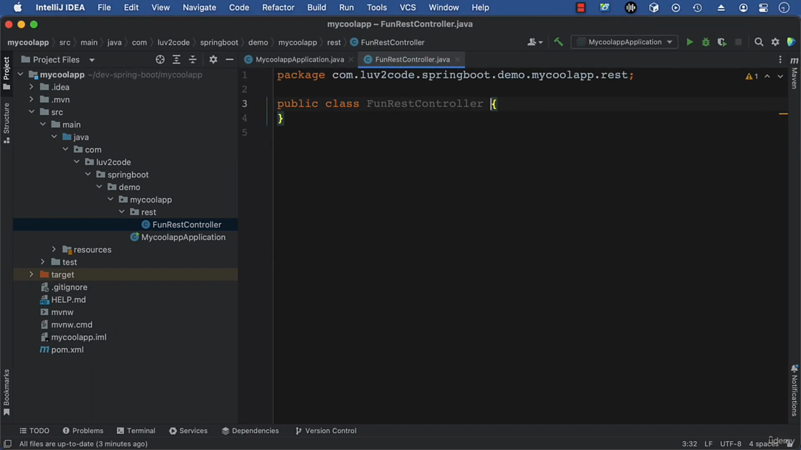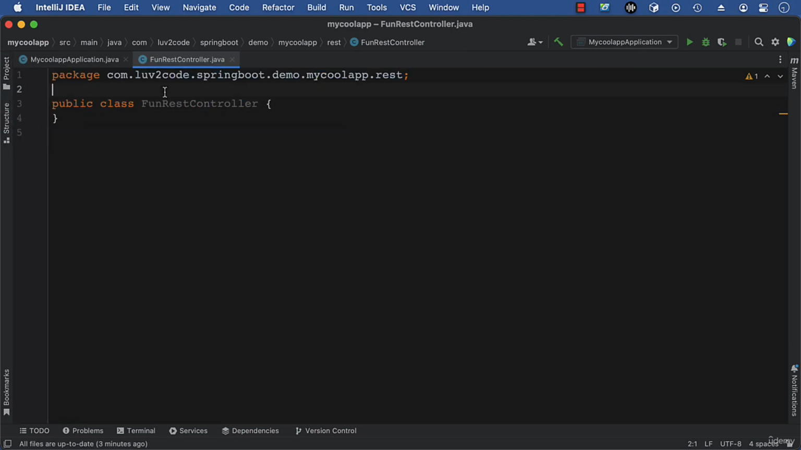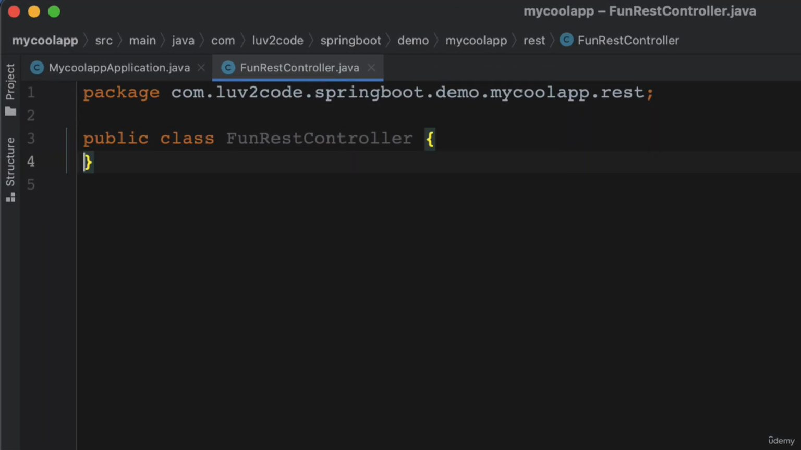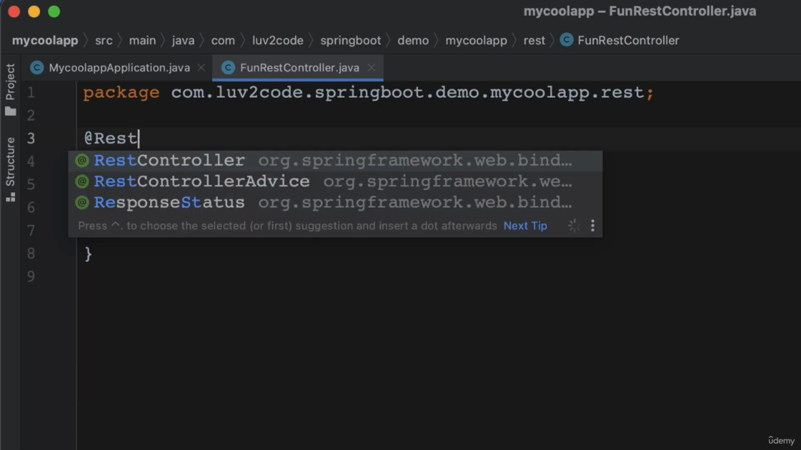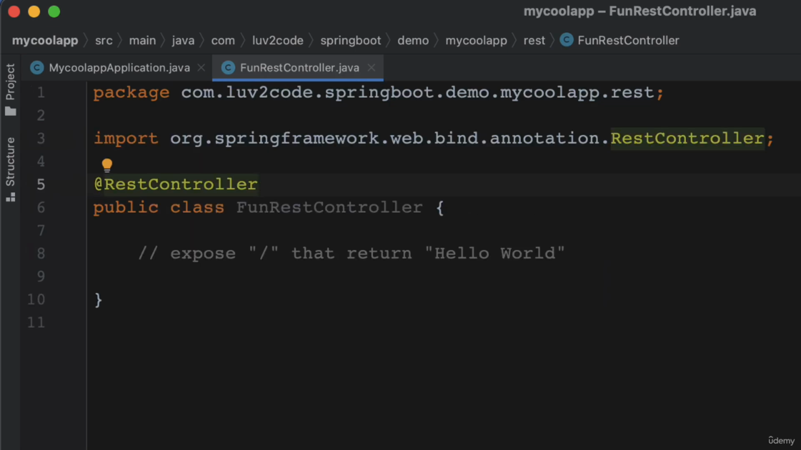Okay, so here's our FunRestController. There's nothing in it. So let me just write a quick comment here. So I'm going to expose a / endpoint that'll simply return hello world. All right, so that's my game plan. Those are my marching orders. So building REST controllers, we start with the annotation @RestController. Okay, so import that RestController annotation.